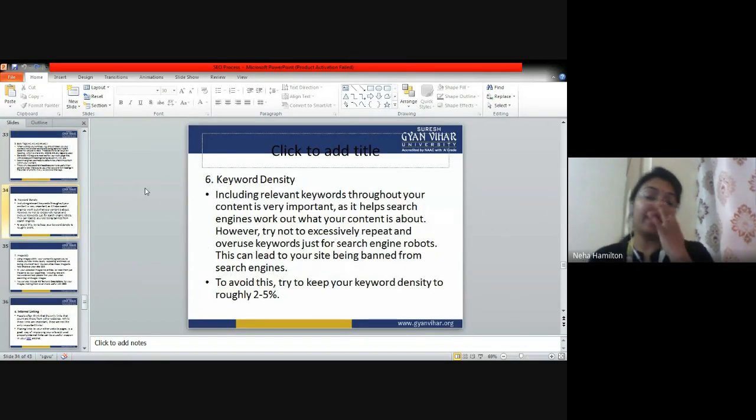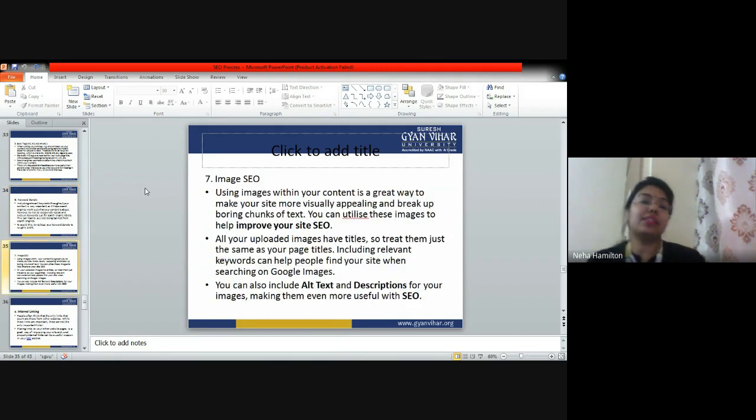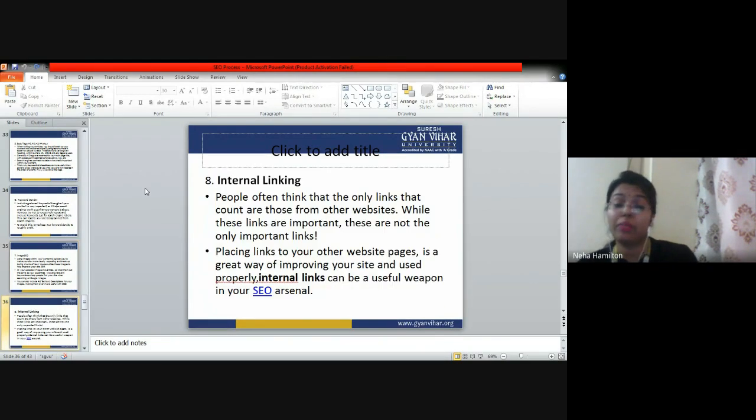Okay, then we have studied keyword density. We have studied that you shouldn't overload or underload your page with keywords, but the right density is to use 2 to 5% of a keyword in a particular web page. Next is image SEO. We have seen that using images is good for your website, but it is always advisable to add alt text in your images.